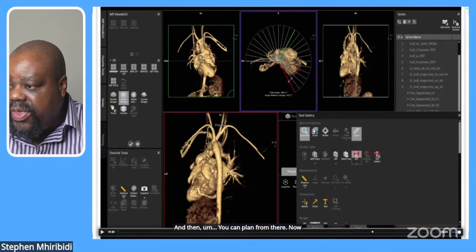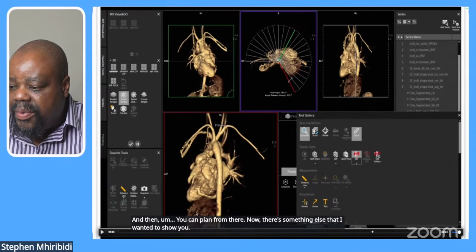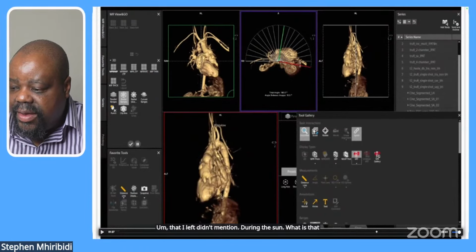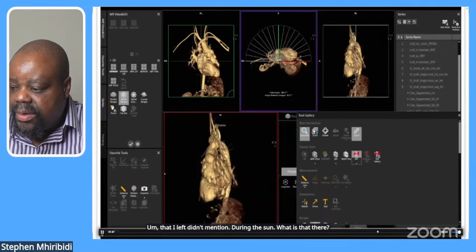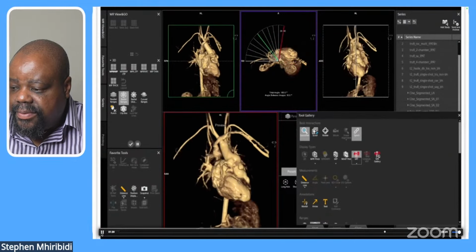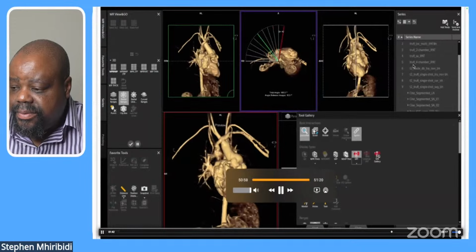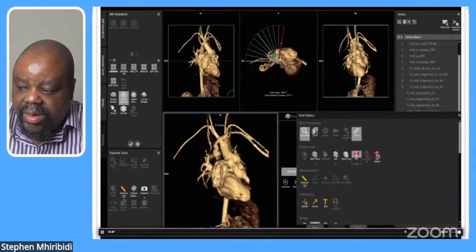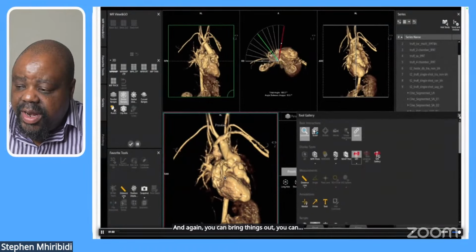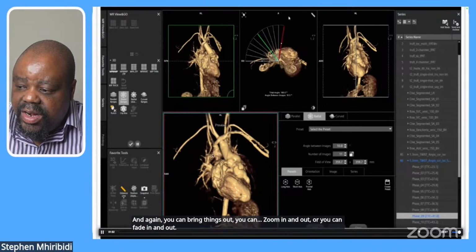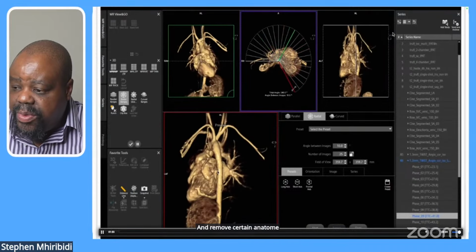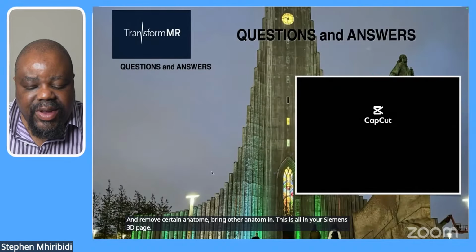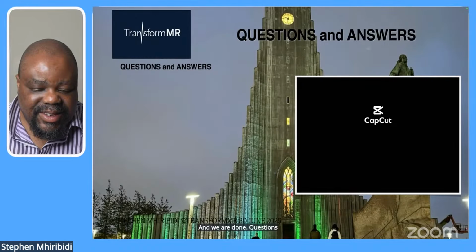Now, there's something else that I wanted to show you that I didn't mention during the scan. What is that there? And again, you can bring things out. You can zoom in and out, or you can fade in and out and remove certain anatomy and bring other anatomy in. This is all in your Siemens 3D page. And we are done.